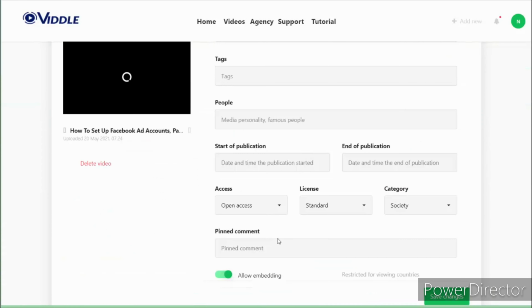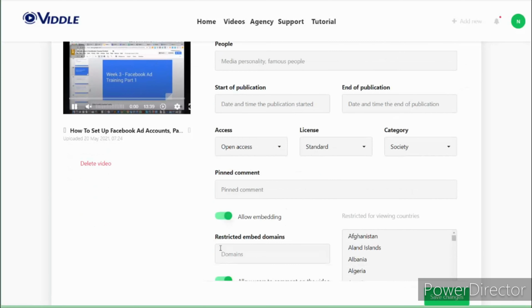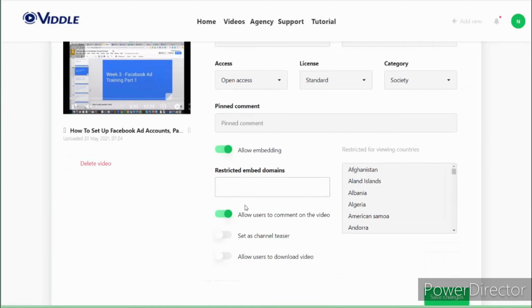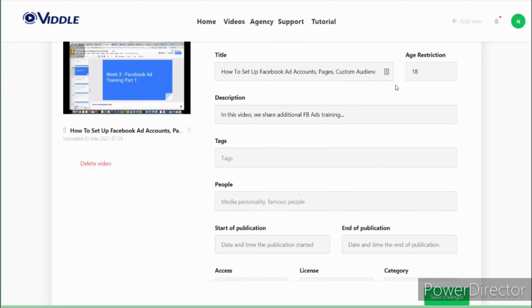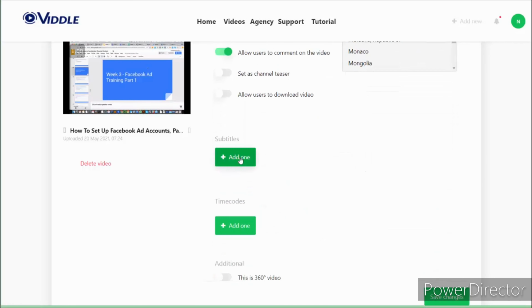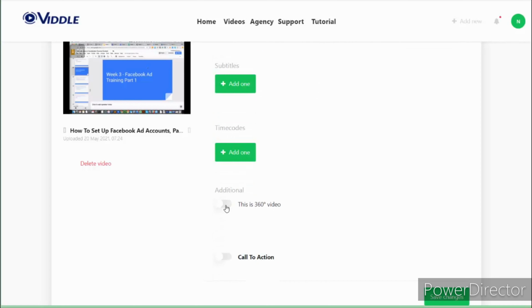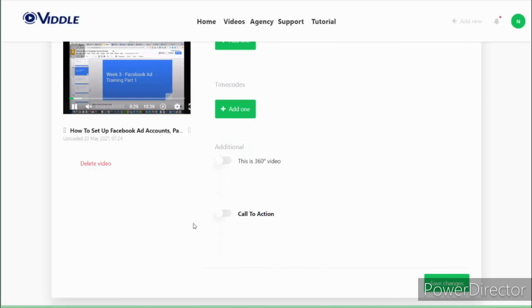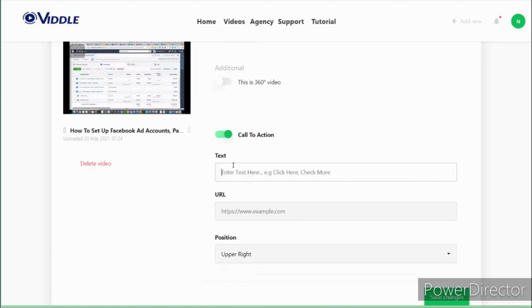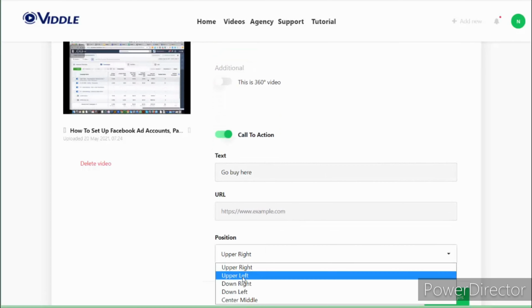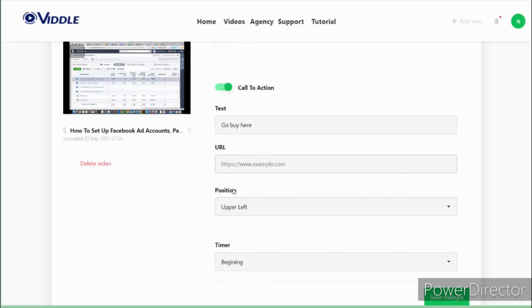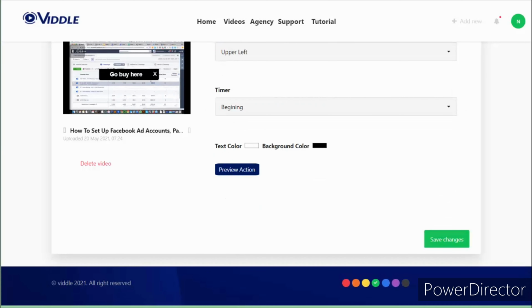You can allow embedding as well as restrict domain on which this embedding can happen. This is perfect if you're selling courses and want to restrict where these videos are accessible. Moreover, you can also restrict viewing based on age and location. With Viddle, you can also upload your subtitles, add time codes, annotations, and more. The 360-degree video toggle helps you add advanced 360-degree videos to Viddle. And finally, the call to action option gives you the ability to pop up clickable links whenever you want. This is an easy way to make more sales while people watch your videos.